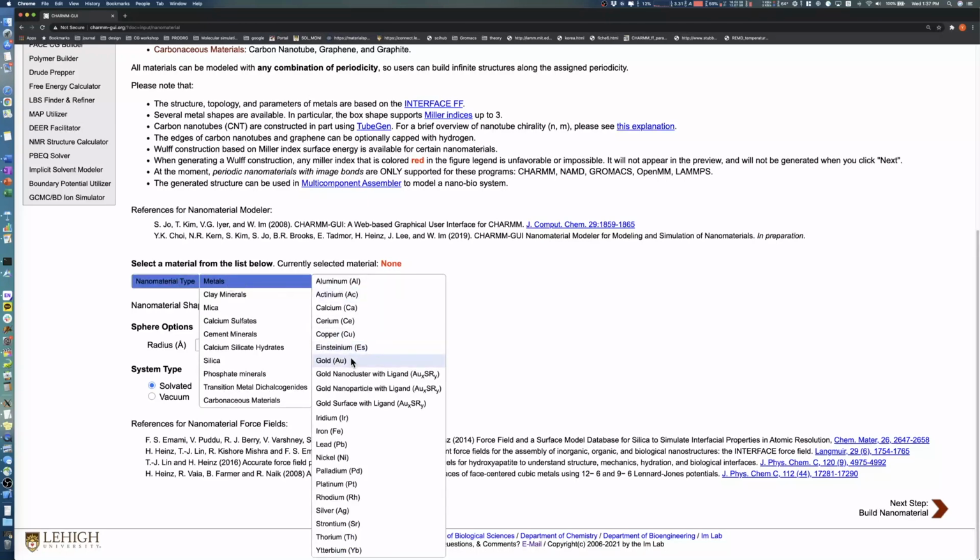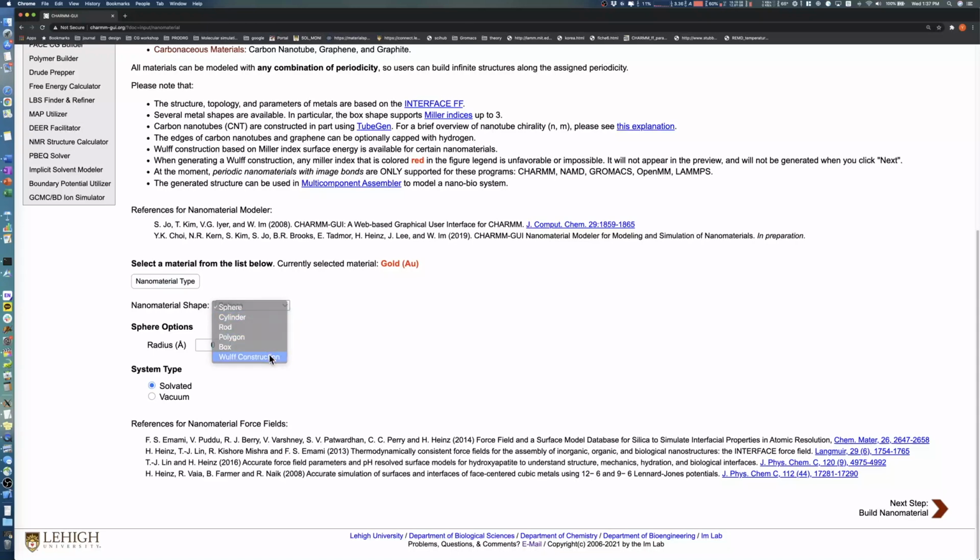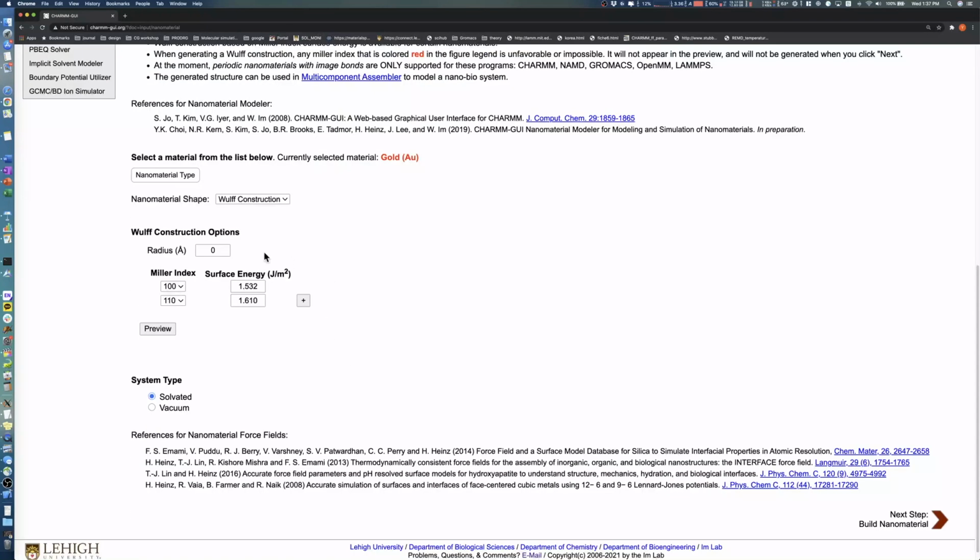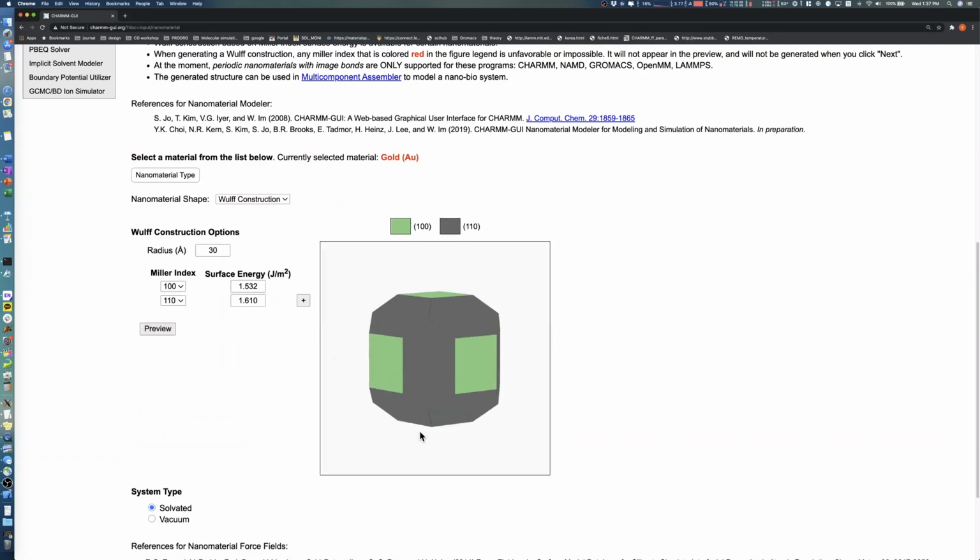First, choose the nanomaterial type gold, and select the Wulff construction shape. Radius in the Wulff construction options represents an approximate nanoparticle size. Let's use 30 angstroms for this demo. Initially, we start with 100 and 110 Miller indices and their corresponding default surface energies. Click Preview to visualize the overall appearance of the Wulff shape.